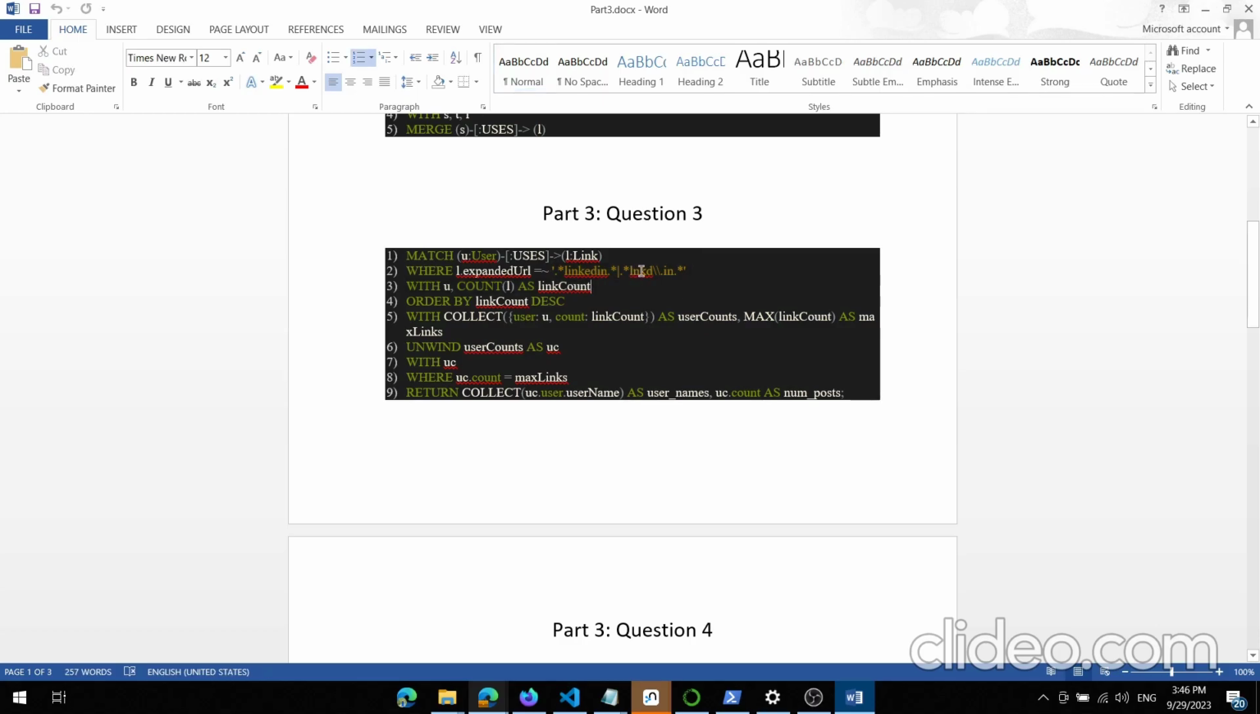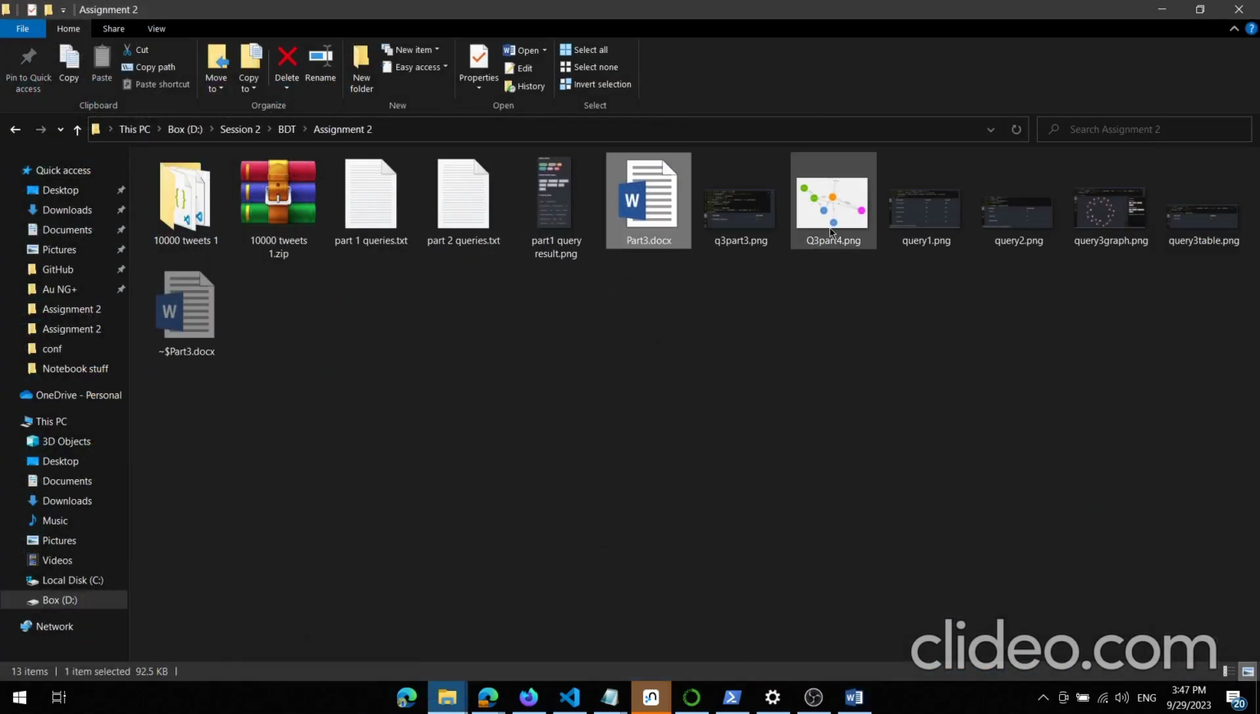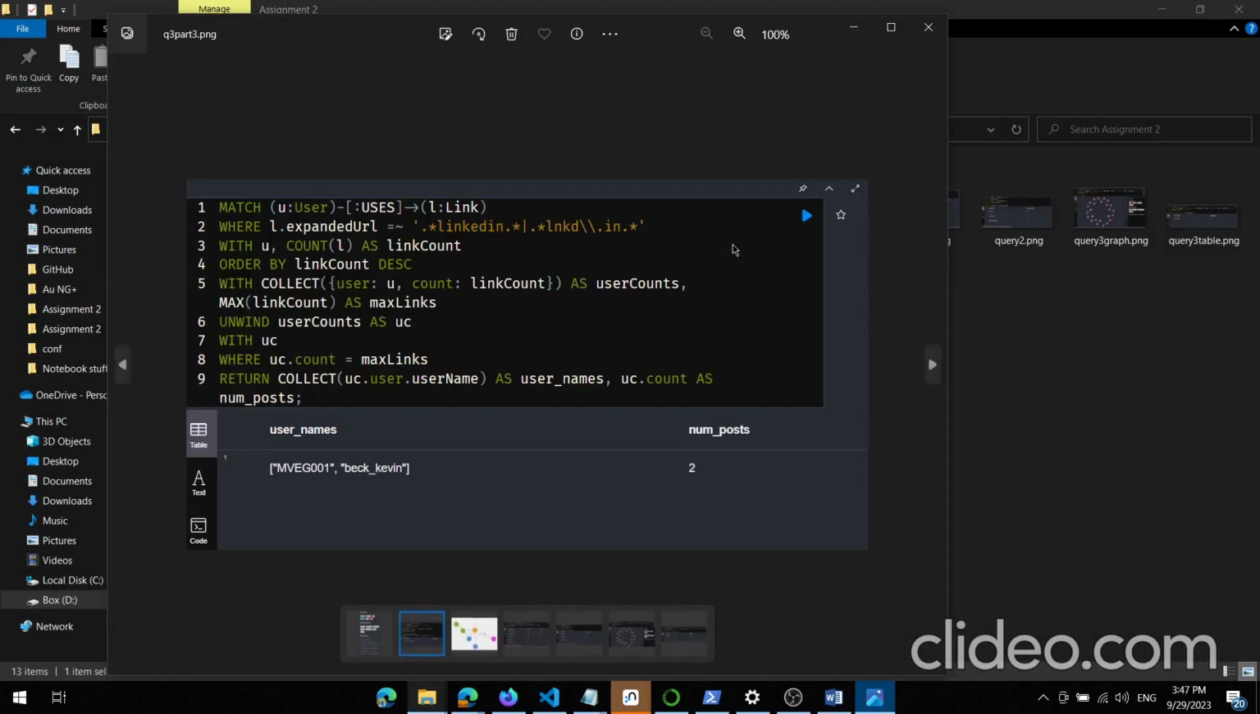I used regex to find matches where there is either linking or LinkedIn in the expanded URL. If they match, then I do the remaining work of collecting all the users and their counts, and I take the max of the count that I counted here. Then for each of these users, I check the count. If it is equal to max, then I can return a collect on the usernames and the max count, which is basically the same as the user count. So once I do that, I get this result.